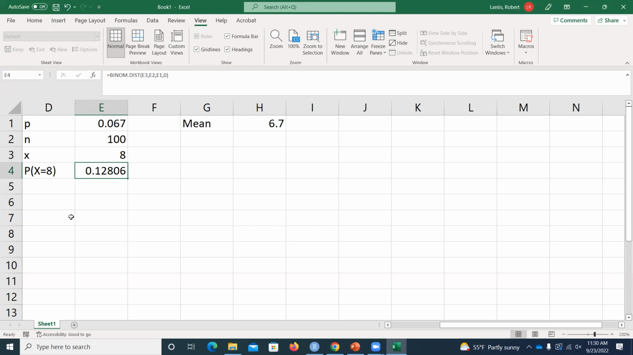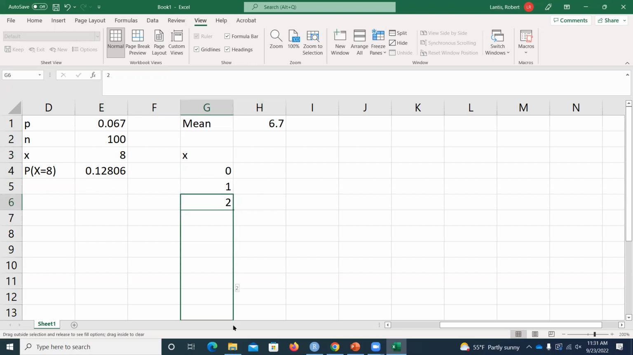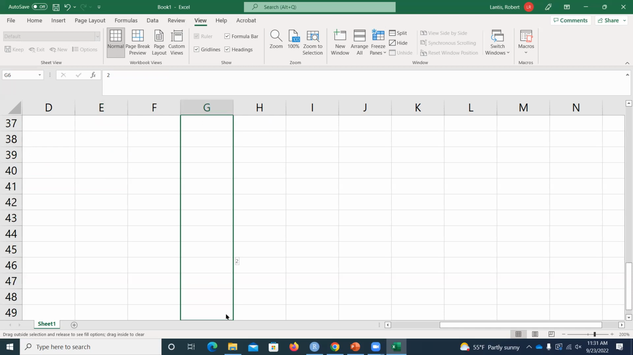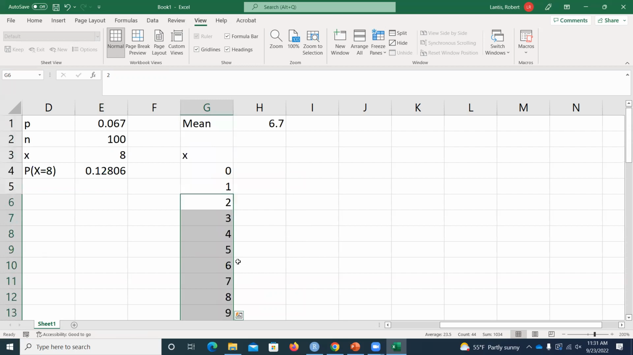Pretty easy. So I'll show you something that's kind of interesting, and then I'll show you how to use the cumulative option. So let's say I go 0, 1, 2, and I'm thinking these are my different values for X. If I left click and drag down, there's a fill series option, right? And then notice it kind of defaults to just increasing by 1. Okay. So I did more than I needed to here.